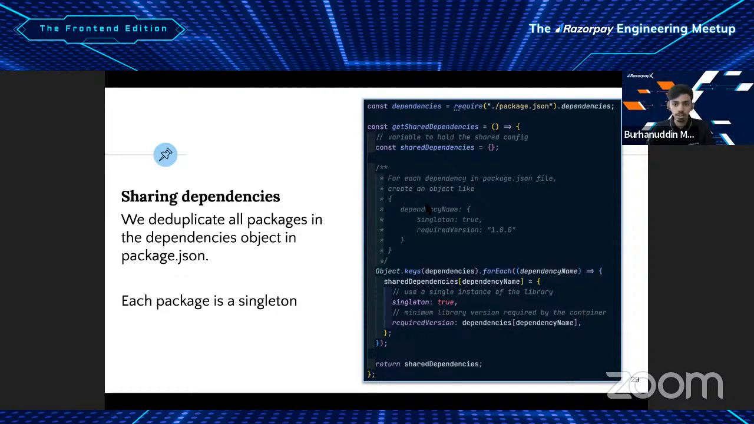So it creates an object like this. Say, for example, the dependency here is React. We want to set singleton true, and we want React to be version 17. So Webpack makes sure that all these conditions are satisfied when it gets loaded in the browser. So one of the major problems is now solved.